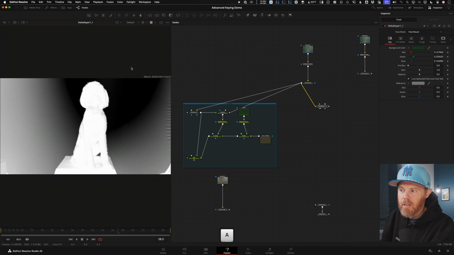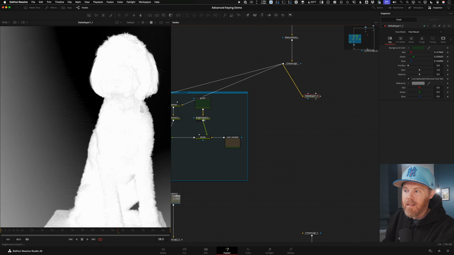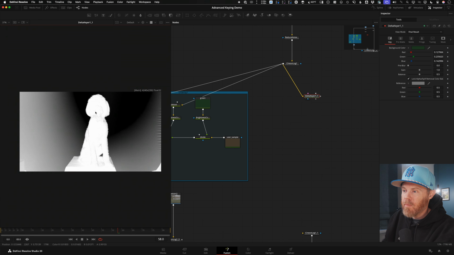Just a little trick. But the real power of the delta keyer is that you can use a clean plate to even out irregularities in the background. You can see this key is not perfect to begin with, but just using a clean plate, which again is the background without the object in it, is going to fix a lot of problems.